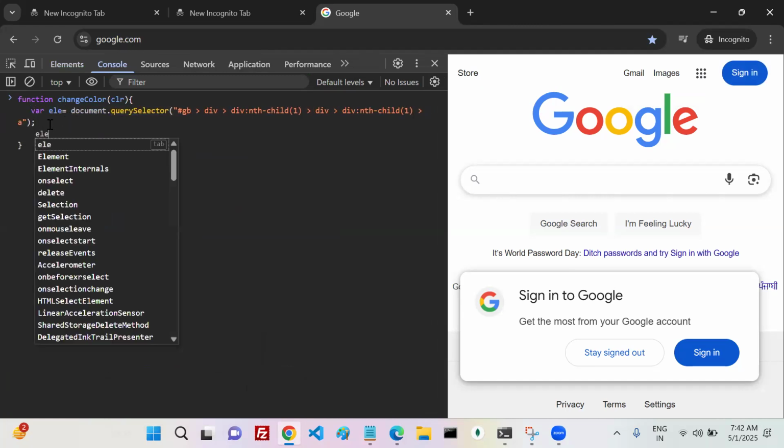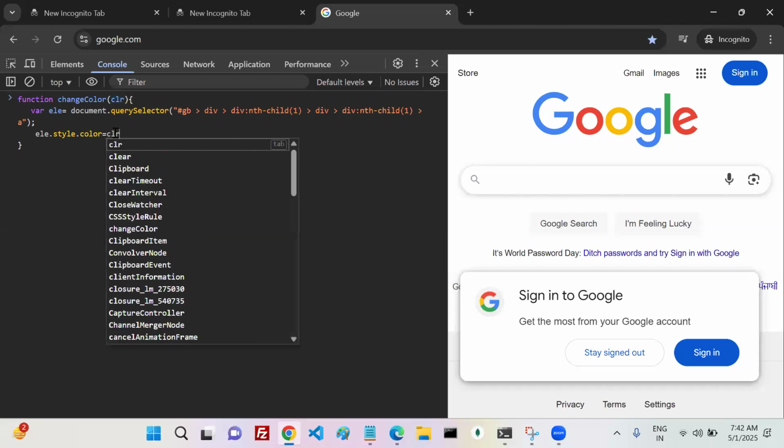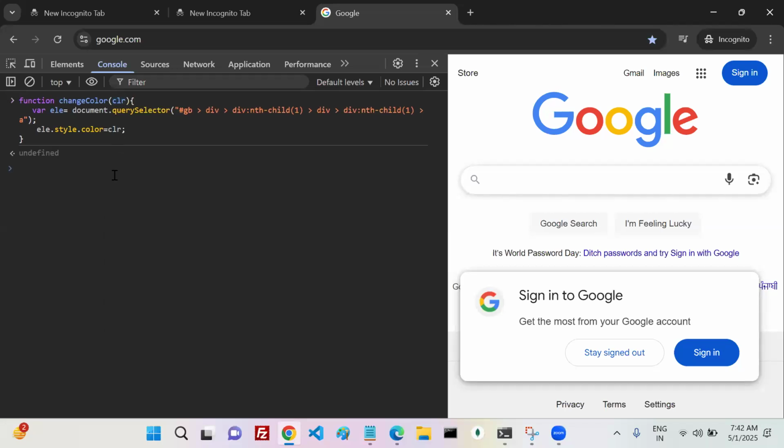Once you have an element, what do you want to do? I want to apply style. Which style property? Color property. What is my color? Not hard coded, a dynamic value now. Done. Okay.